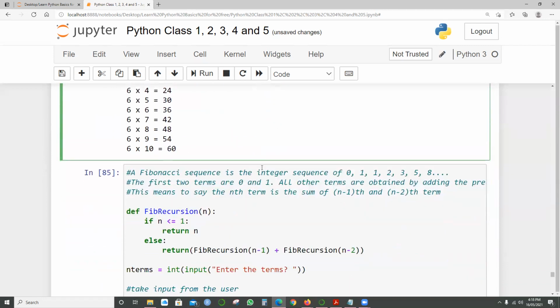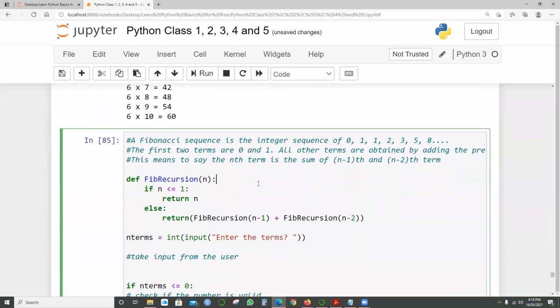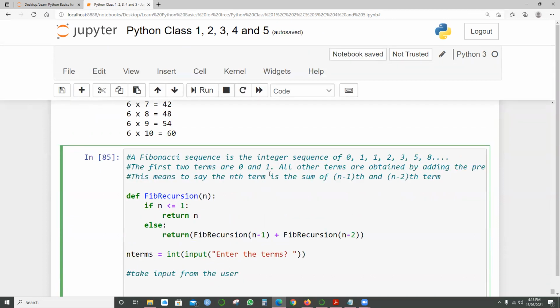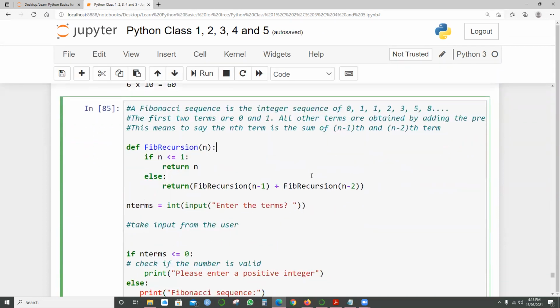So let's pick one more example, for example the Fibonacci series. Maybe someone has understood the Fibonacci series, but if you're new, then I'll give one example. Fibonacci sequence is an integer sequence of 0, 1, 1, 2, 3, 5. So for example, 0 plus 1 will be 1. 1 plus 1 will be 2. 2 plus 1 will be 3. 3 plus 2 will be 5. 5 plus 3 will be 8.